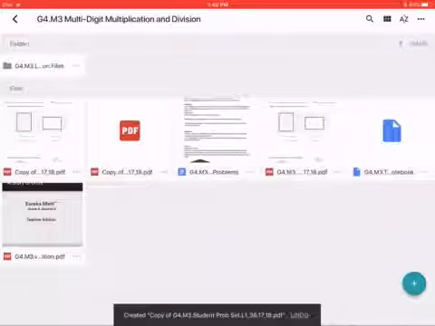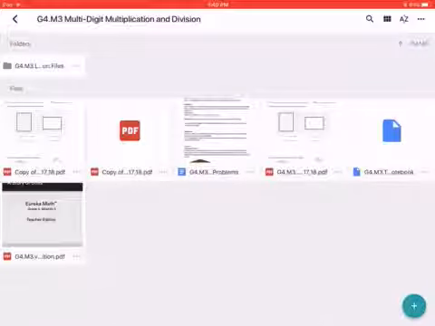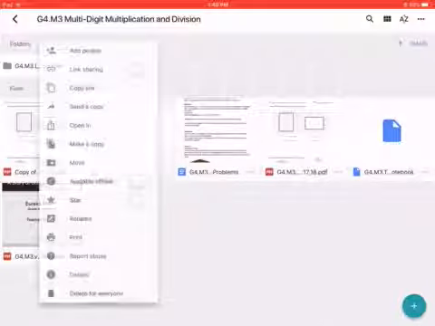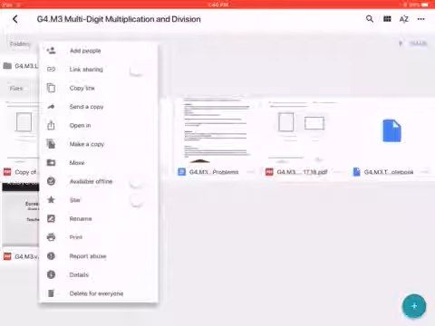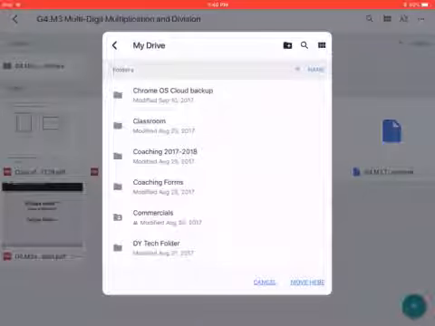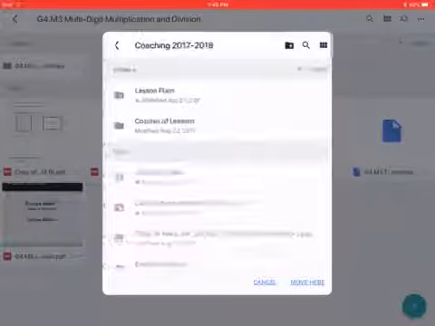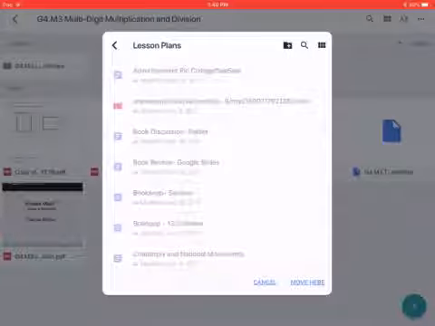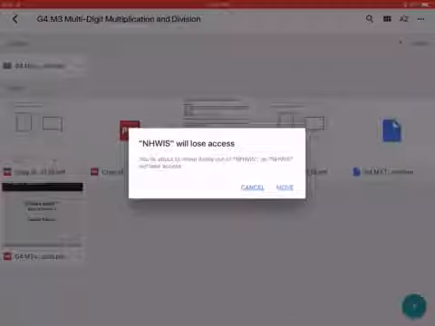Okay, and I should see the copy showing up here, and then I'm going to click here and move it to my Drive. I'm going to my Drive, and I'm going to put it into my coaching, and I'm going to put it into my lessons, and I'm going to move it here. Okay, so I have a copy of that that I moved into my Drive.